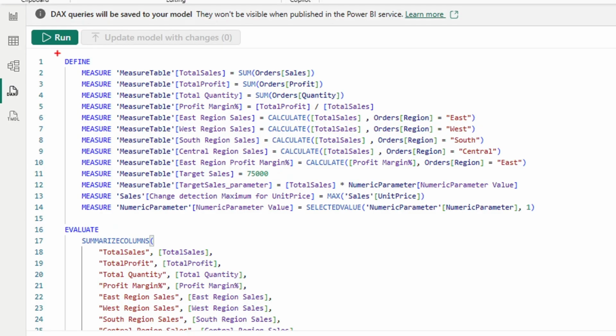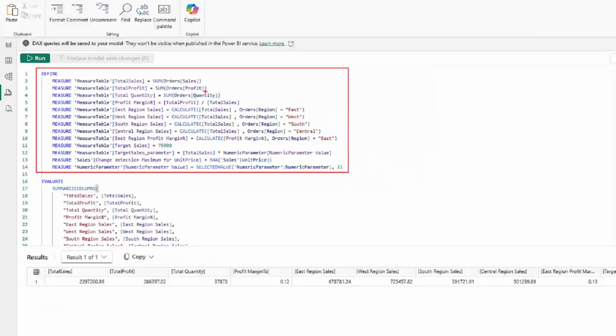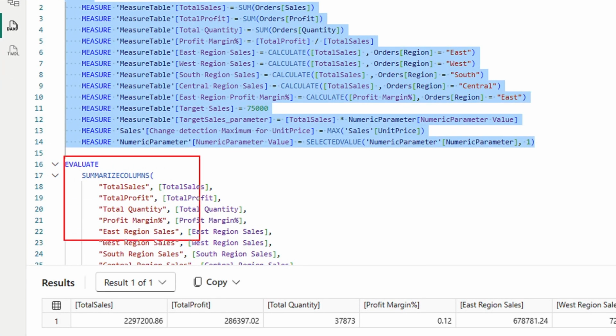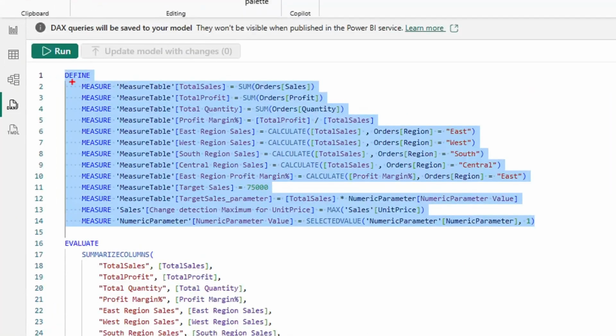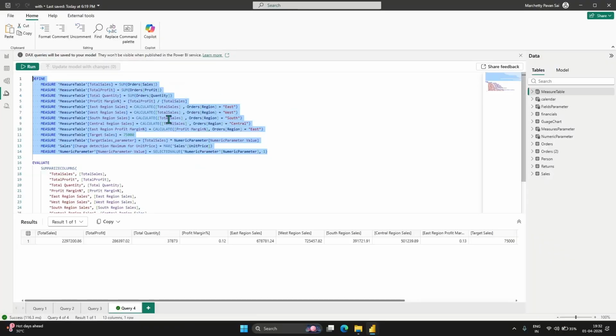In this whole model, I have only this certain number of measures. I hope it is understandable. So I'll copy these measures. You need not copy this evaluate part. Only copy the define part which you see on the top, where you can take all the defined measures which you have created. You just copy those measures.